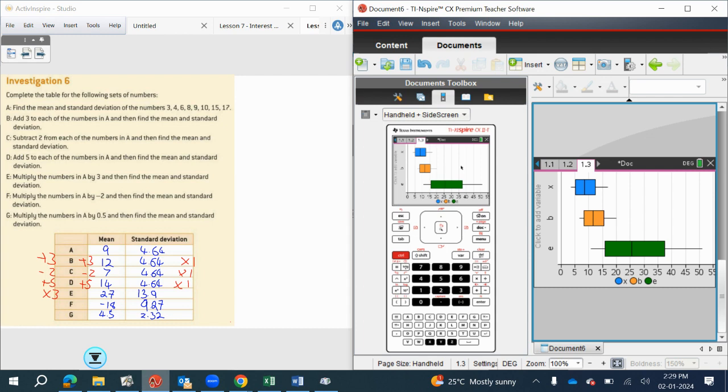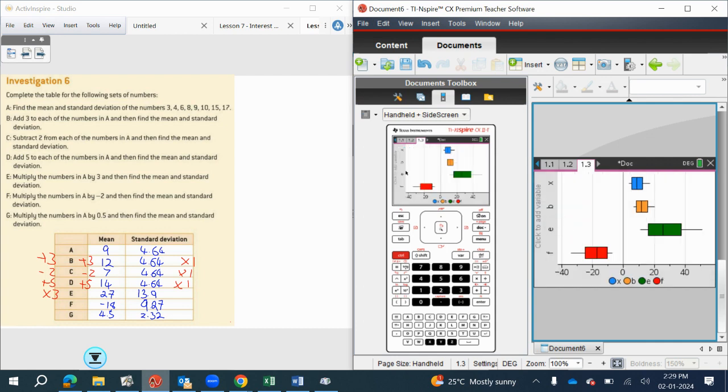But when we add the next one, we want to have a look at F. Notice on F, what's happening is the center has been moved to minus 18 because we've multiplied by negative 2. The standard deviation is twice as wide, but it's not gone negative. Why has the mean gone negative here, but the standard deviation hasn't?